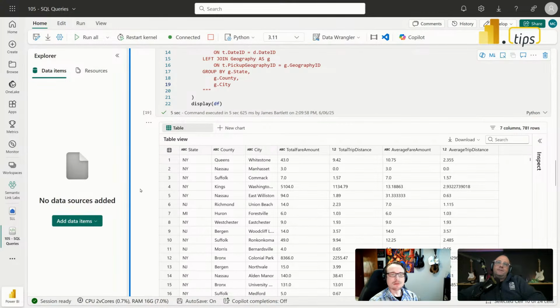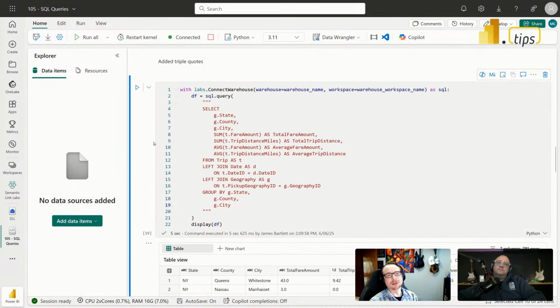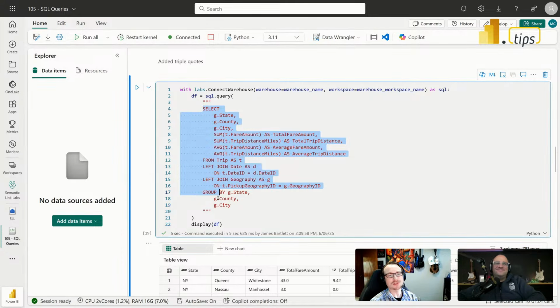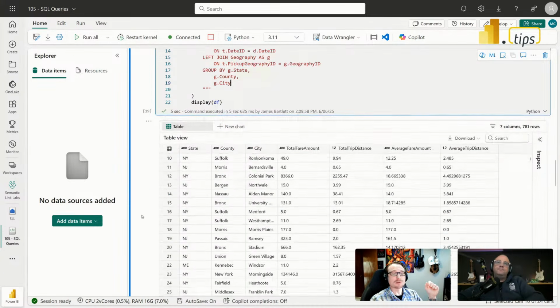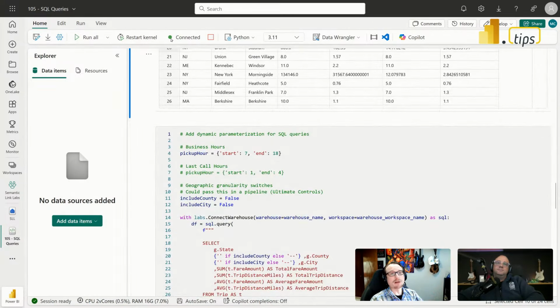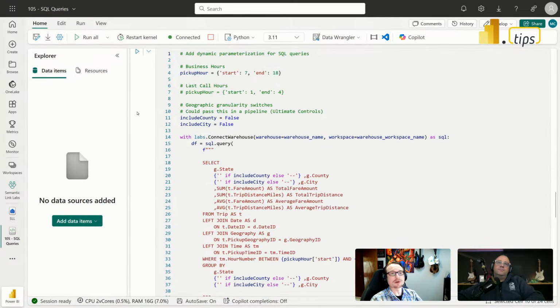Pretty neat. All right. And now, of course, as we talked about earlier, it's possible to parameterize basically almost anything in these notebooks. So this is a string, and within Python, you can inject variables into a string, so that whatever the value of that variable happens to be at the time when you run it, it substitutes that value into that slot. So here's something really interesting you can do. We're going to modify that query up there, and we're going to add some parameterization to it. So the pickup hour, we're going to say it starts at 7 a.m. and goes till 6 p.m.